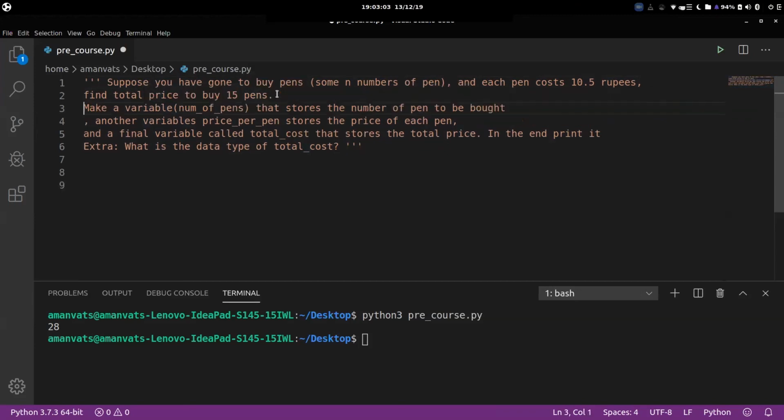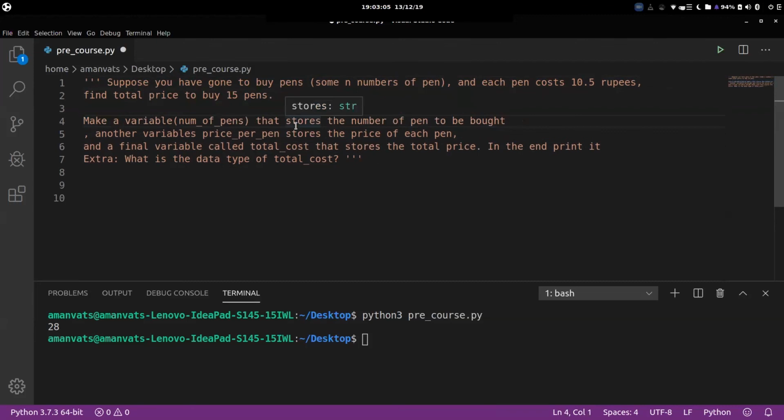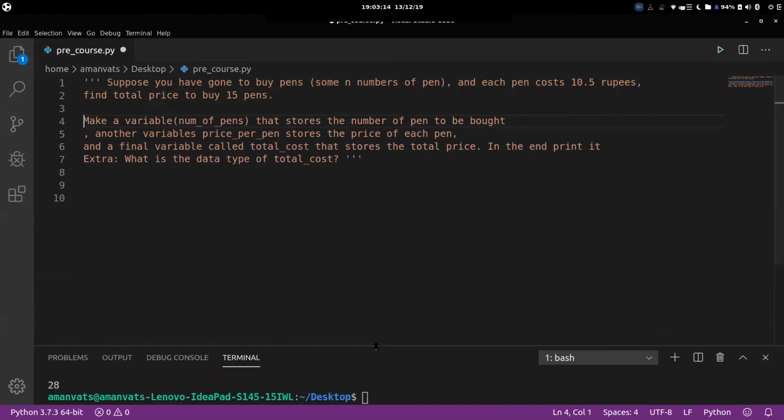Make a variable number of pens that stores the number of pens to be bought, and another variable price per pen that stores the price of each pen, and a final variable called total cost that stores the total price. In the end, print it. Okay, we have an extra challenge. What is the data type of total cost?